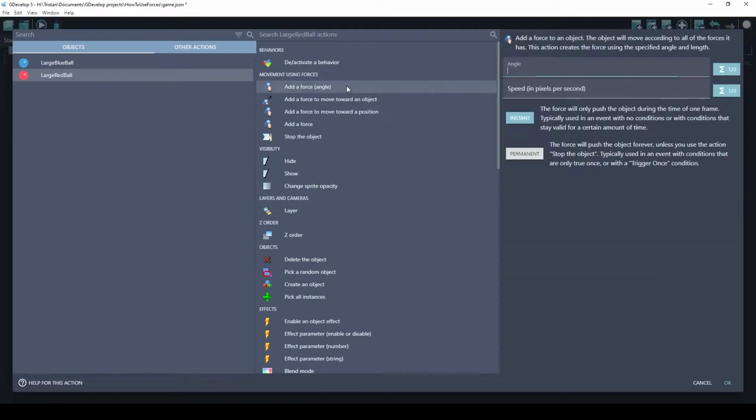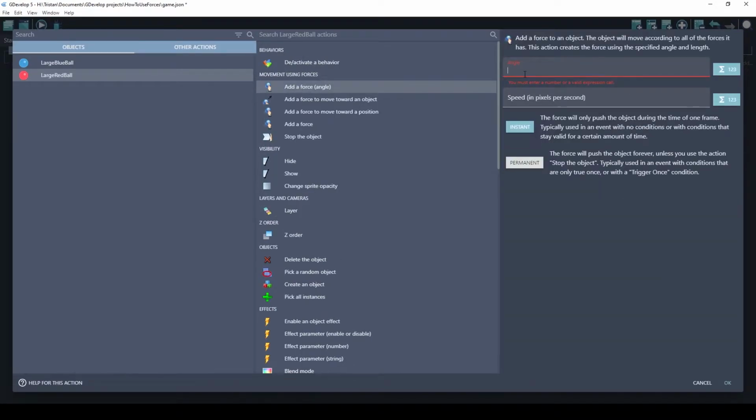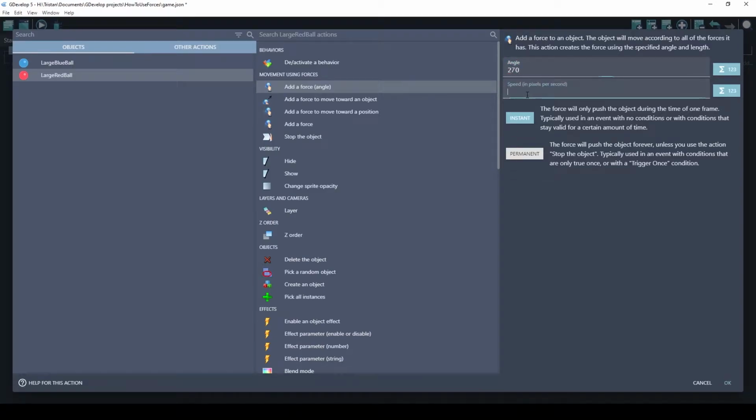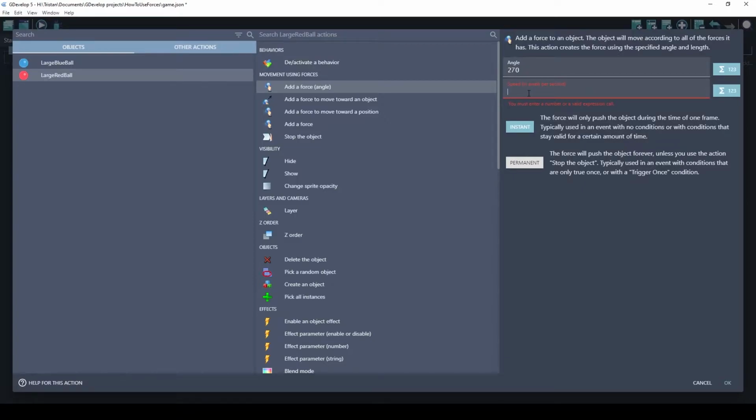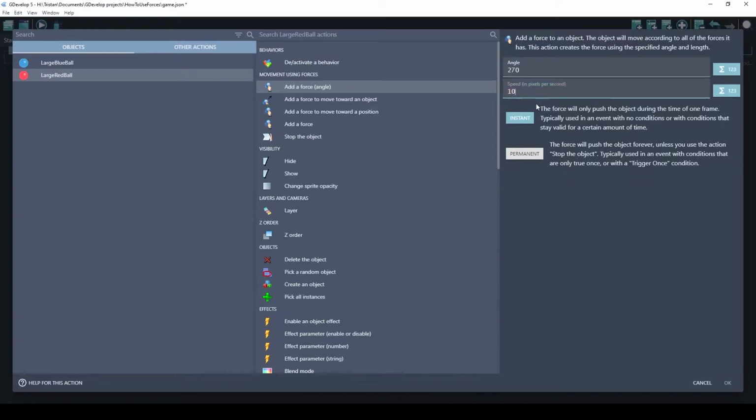towards an angle. So the angle to the right is always 0, down is 90, left is 180, and up is 270. So we want to go up, so we're going to say 270. And the speed is the pixels per second. So let's just try 10 pixels per second. I think that's pretty slow. Let's see what that looks like.